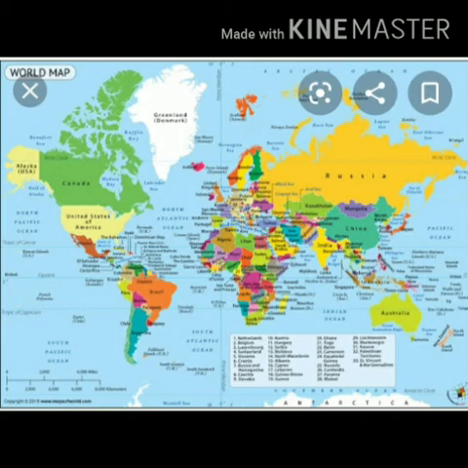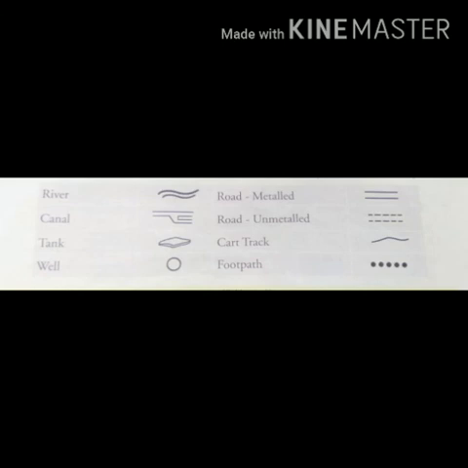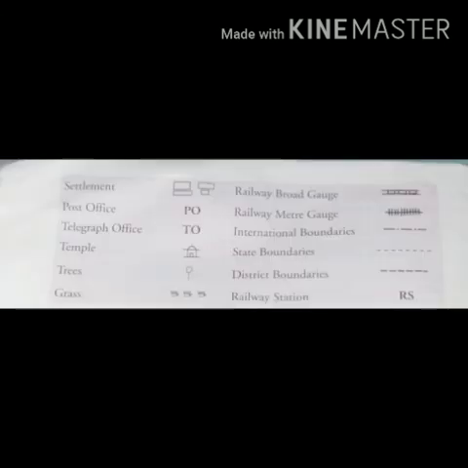You can see these symbols: river, canal, tank, well, road metalled, road unmetalled, cart track, footpath, settlement, post office, telegraph office, temple, trees, grass, railway broad gauge, railway meter gauge, international boundaries, state boundaries, district boundaries, railway station. All these symbols we can see in a map.